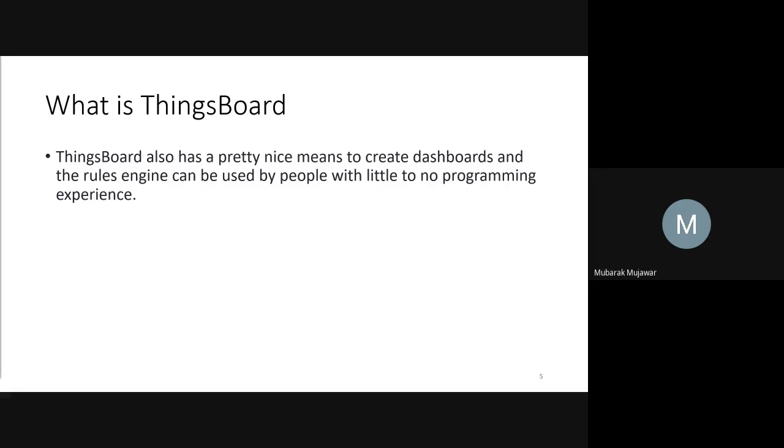So if you want to use Thingsboard, you do not have to use any programming language. Even if you don't have any programming experience, or any technical knowledge about the Thingsboard system, you can still use it. As long as you know how to connect your IoT device with Thingsboard, then you can use it very efficiently.